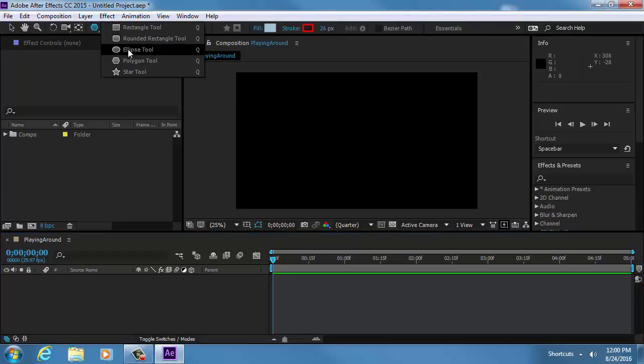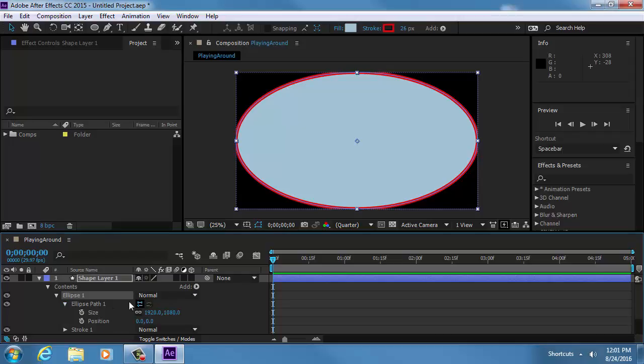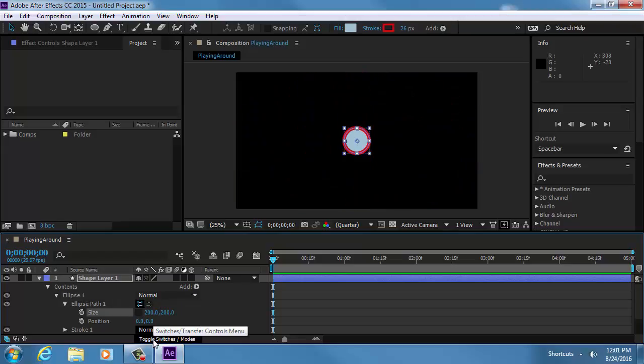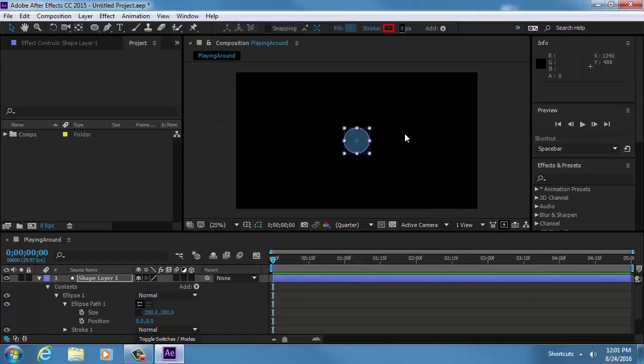So I'm going to go to my ellipse tool and double click it. I'm then going to go under my ellipse path and make sure that it's round and small. So something like 200 pixels should be plenty big. Okay, so I just changed the size under the ellipse path to 200 by 200. So that should give us a round shape. I also took my stroke off. I don't need the stroke. You can also pick a pleasant color to work with. That looks pleasant.